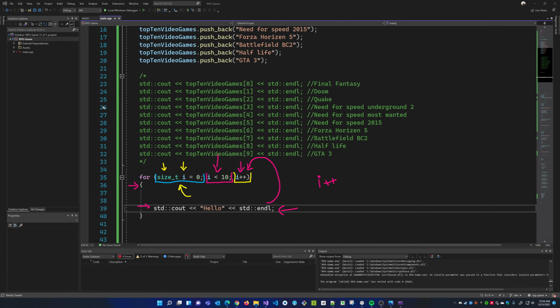Well, I plus plus essentially means take the variable I and add 1 to it. So basically take I, the variable I, and add 1 to it. That's what plus plus means. If you do I minus minus, it basically means take I, subtract 1 from it.